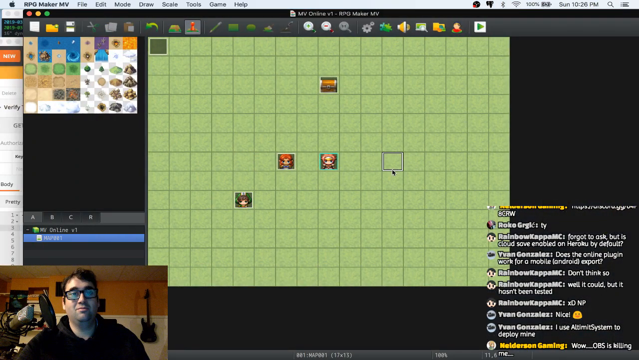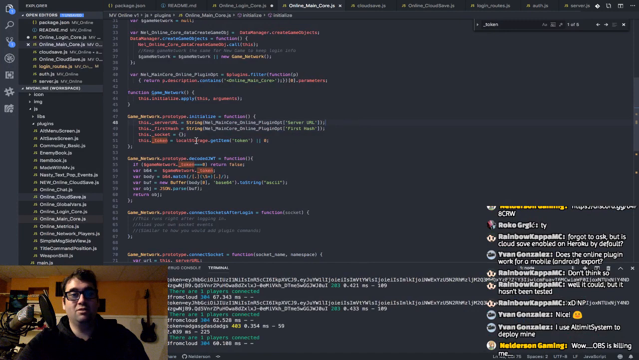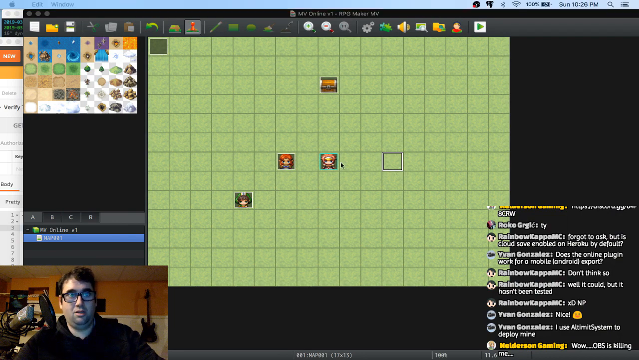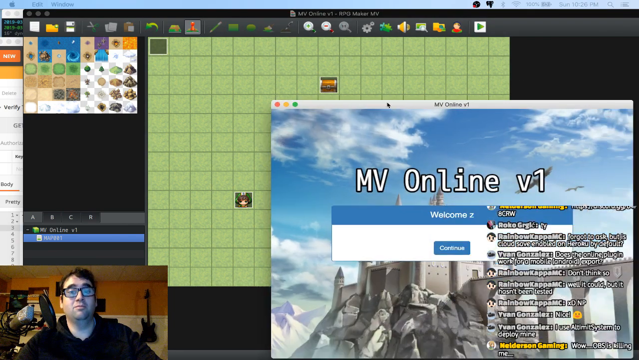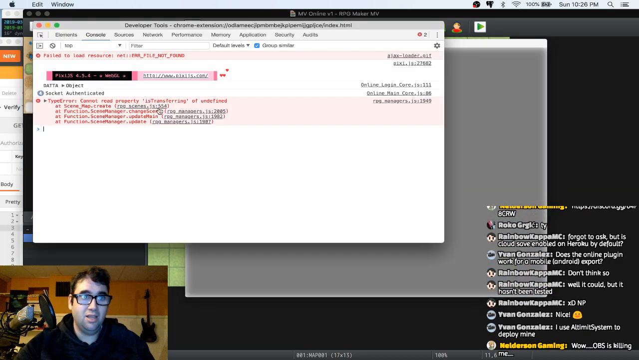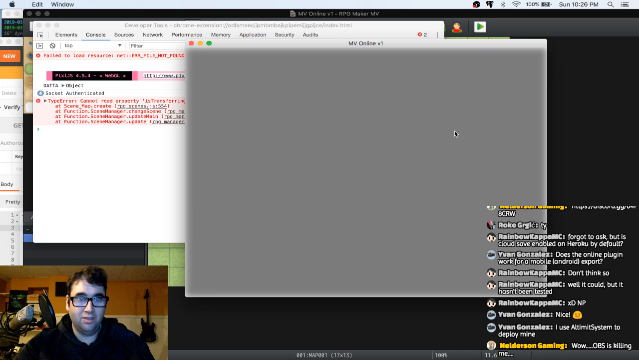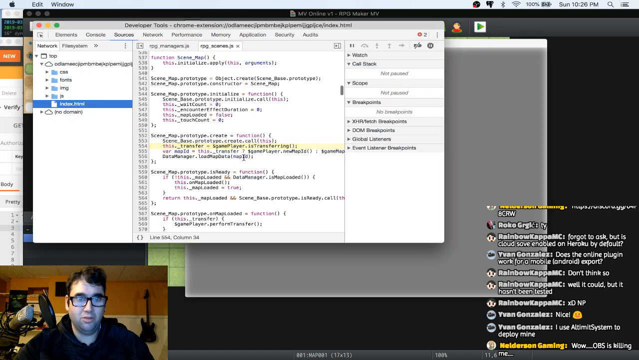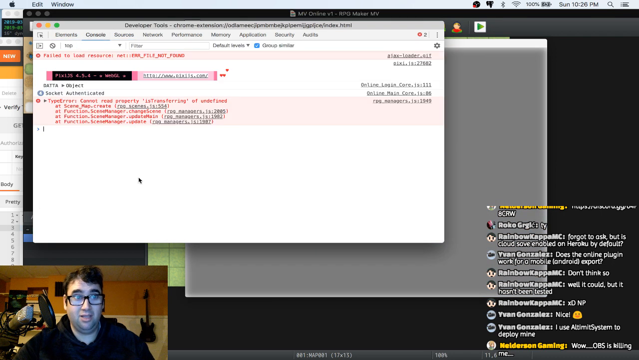I am trying to figure this out. Here, let me see if I can get rid of this and it'll just work. I'm definitely screwing something up. So, yeah, it's transferring of undefined. What am I trying to transfer? Game player. Okay, so game player is completely not even there. What the hell is there?